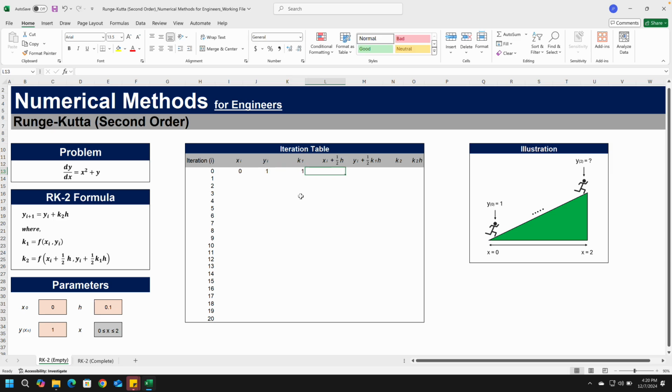Here it's simply xi plus 1/2 multiplied with our step size h. And don't forget to dollar sign our step size since it's a constant. And here we simply have yi plus 1/2 times k1 multiplied by h. Dollar sign that too, close bracket, and here we want to find k2. Now k2 is the following.